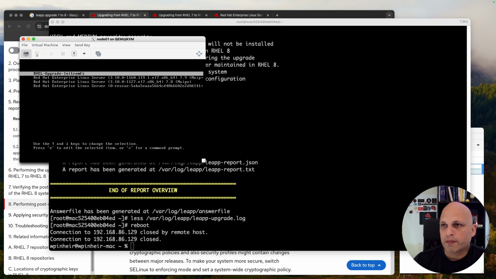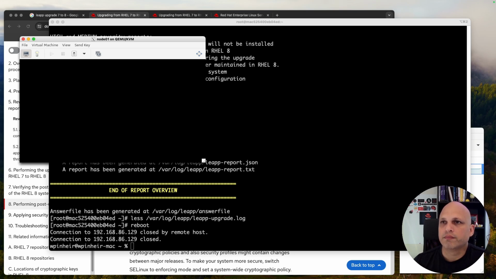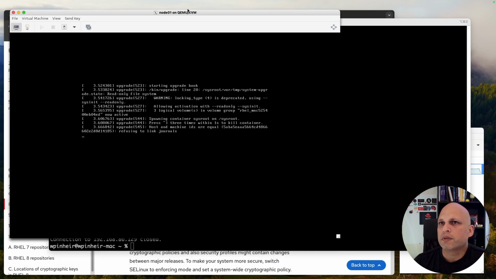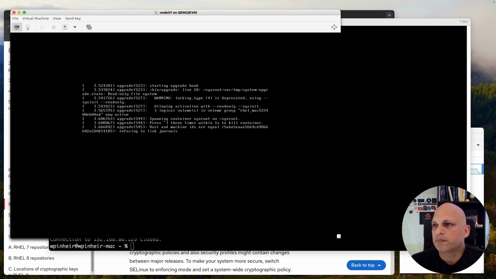Okay, so let's press enter. Make it bigger like this. So basically what's going to happen now is this is the second phase of this upgrade. Basically, this kernel is going to read all the information that you have in the container, and we'll move on with the upgrade process. So at the end of this process, this machine is going to restart once again. So let's wait for this to finish and then we'll be back.